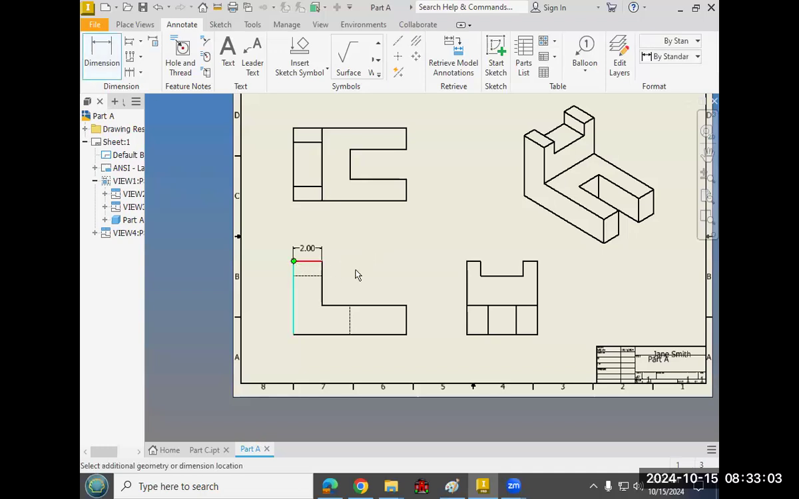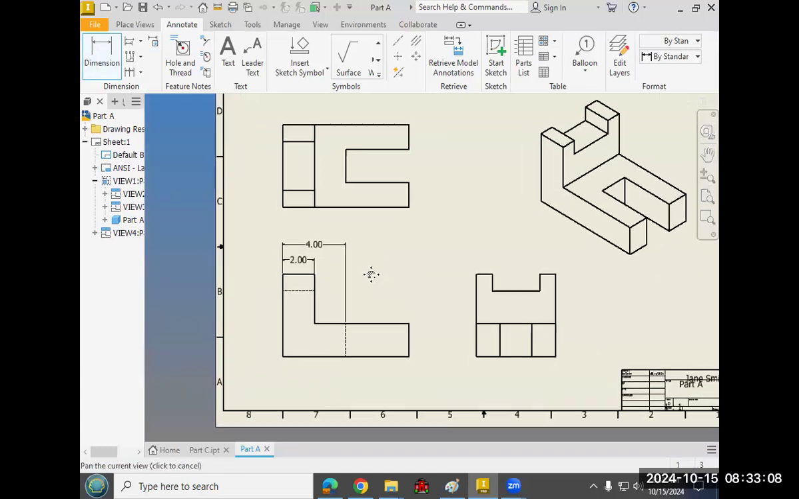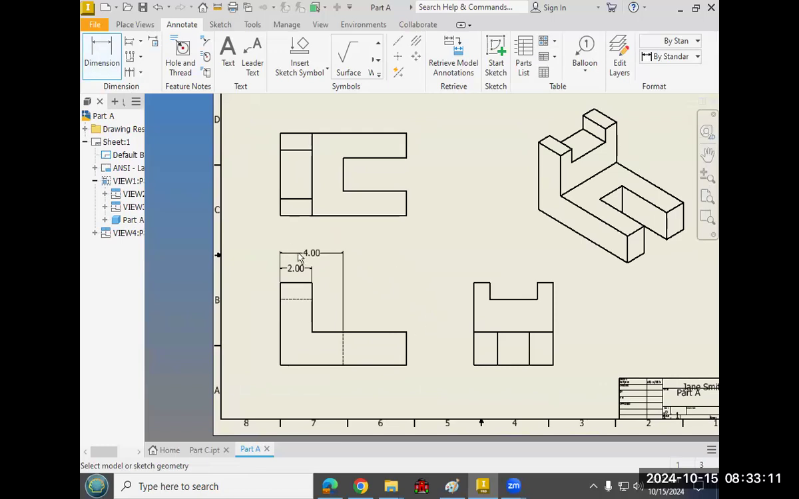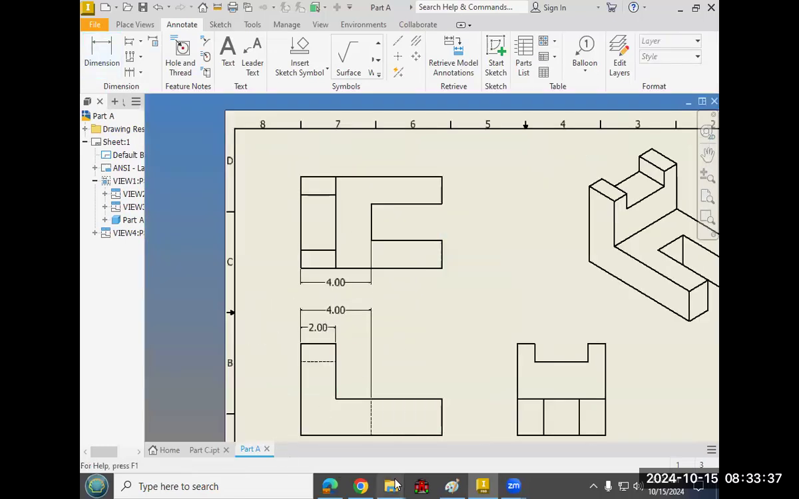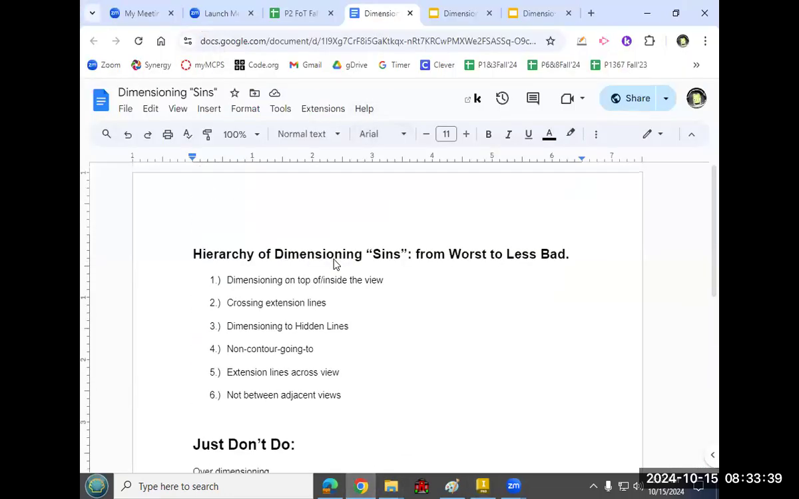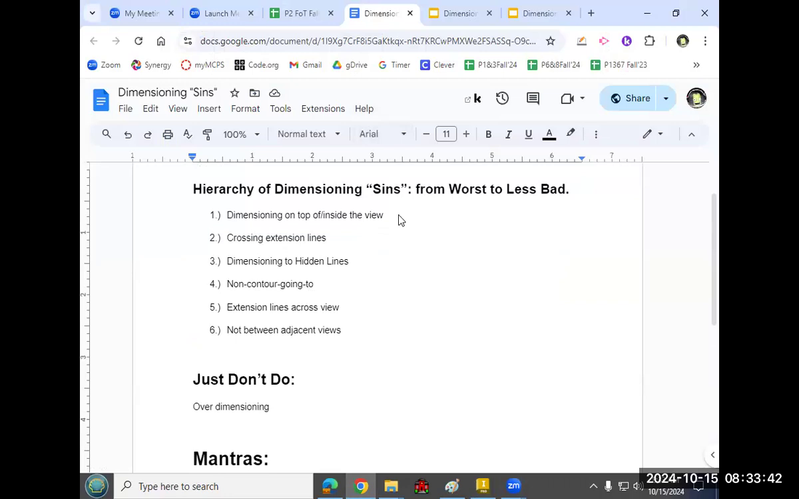The next thing that happens going left to right is this hidden line, which is our first awkward choice. And so 4 is the distance from the side to where this notch starts or finishes. And we could put it here to a hidden line, which isn't good because hidden lines don't add information the way that a contour does. But the option up here has the extension line cross over the view, which is, I believe, higher up on this list of sins.